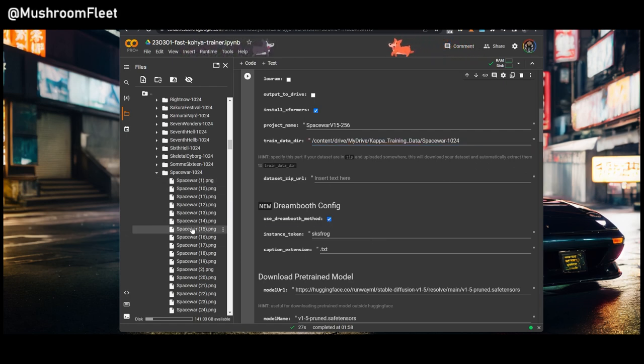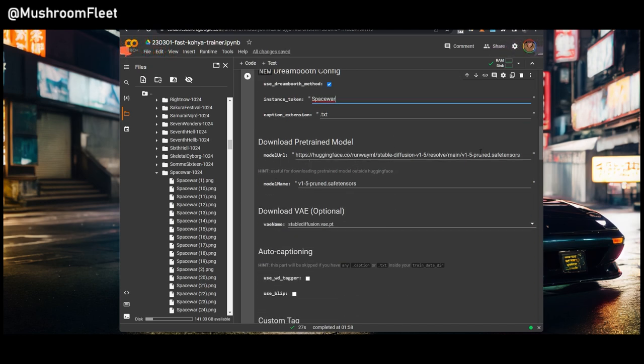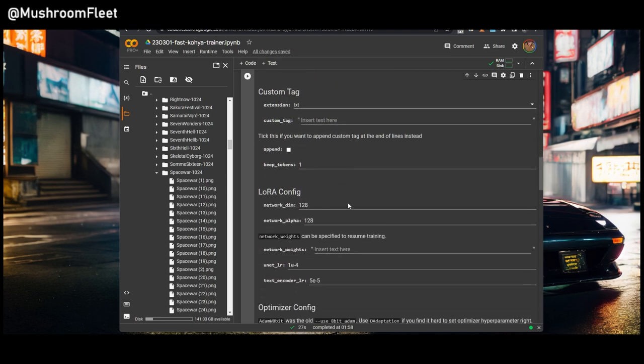All of these images are tagged Space War. Now this is a style model, not an object model, so I don't need to do any captions. So I'm cheating a little bit. The instance is Space War. We've already done the 1.5. We've got the VAE. We're not going to use the tagger.